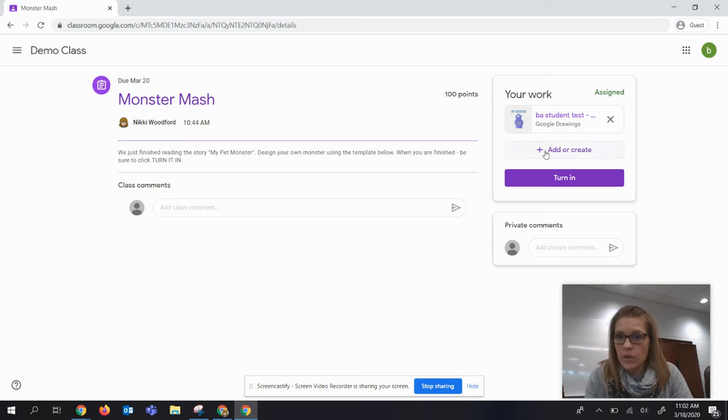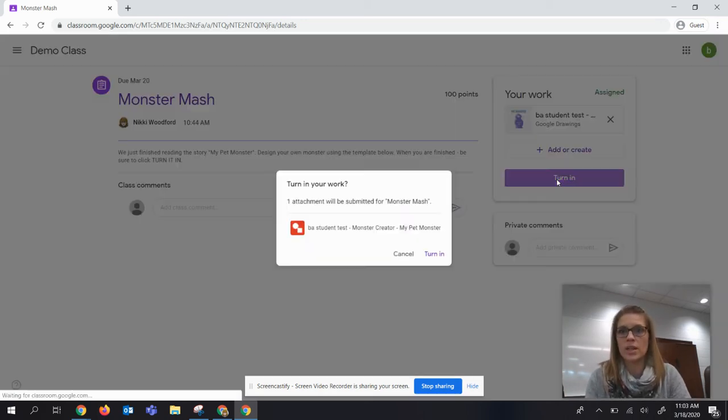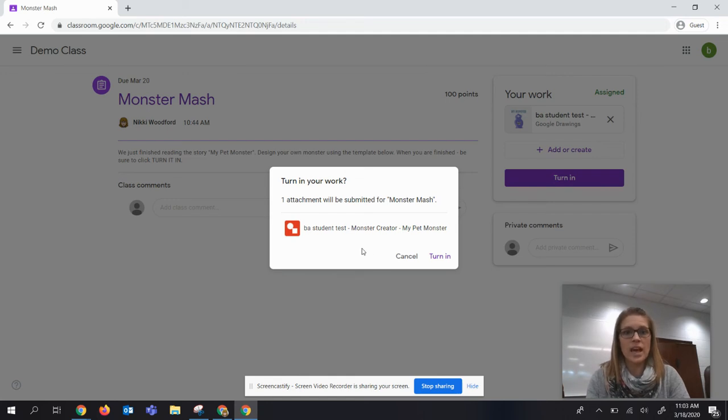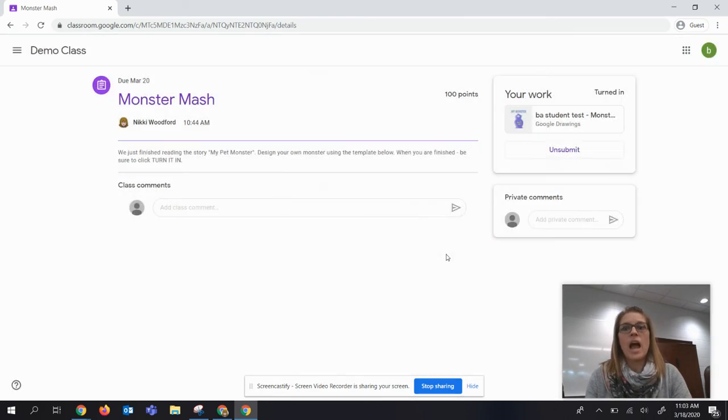And then here is the purple turn in button. And I'm going to simply click on turn it in. It's going to ask one attachment will be submitted. And yes, I'm going to turn it in. And that is how I both receive the assignment from my teacher and then I send it back. And so I don't actually have to go any place else. I just have to do it right within this assignment space.